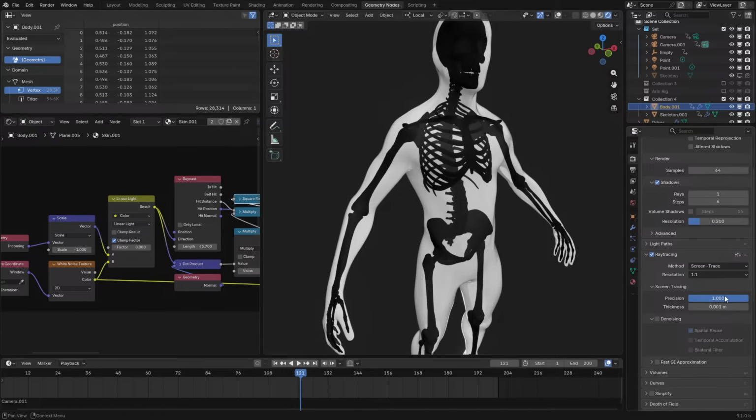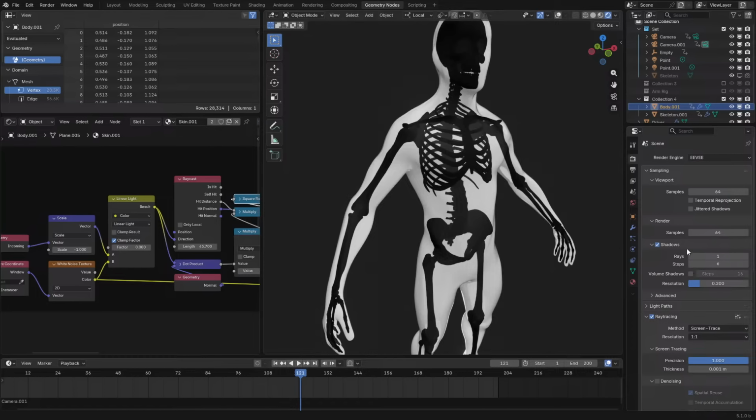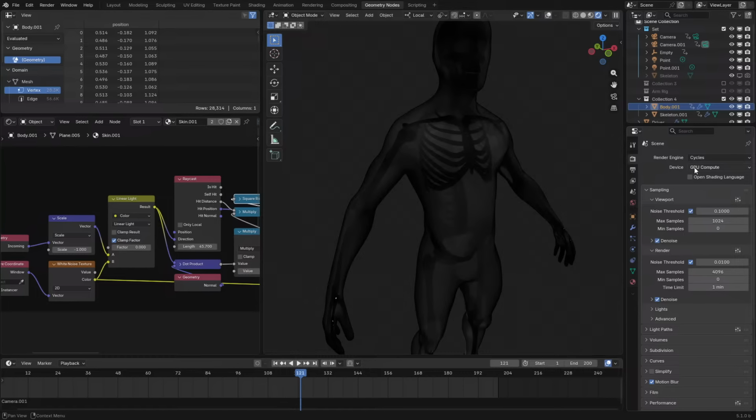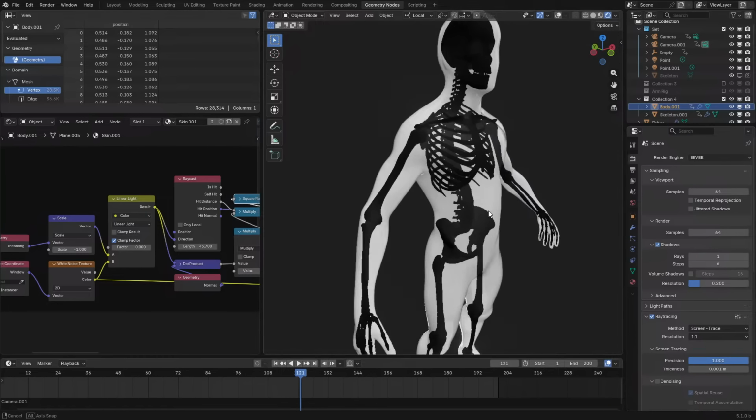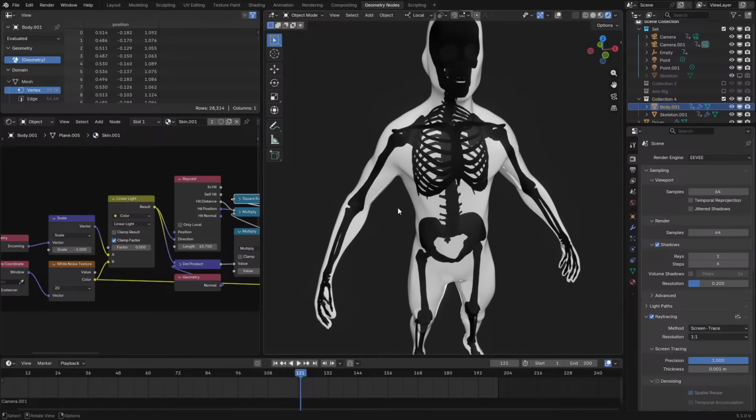Because in that case, it tries to rely on the thickness to compensate, or it just fails. But Cycles can handle that. So there's not too much that's different.